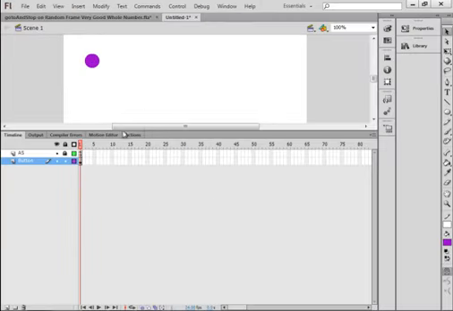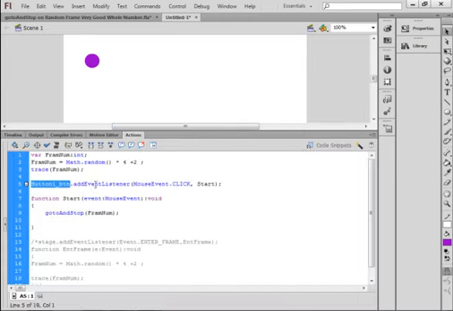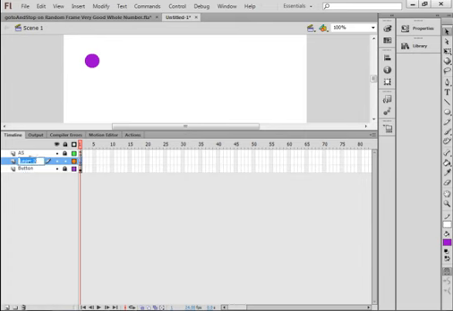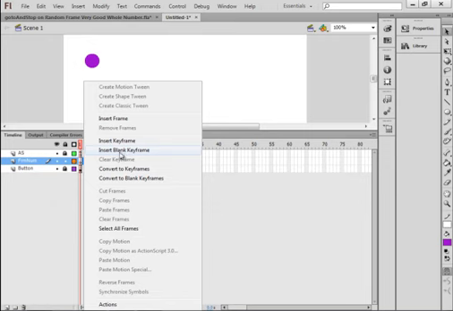Now, we're telling it to go to frames. In here, we're telling it to go to whatever frame number between 2 and 5, so let's make those frames. Make sure all your layers are locked. Select the button layer, insert a layer. Just call this frame, F-R-M-N-U-M, as in frame numbers. Click on frame 2 right here. Insert blank keyframe.